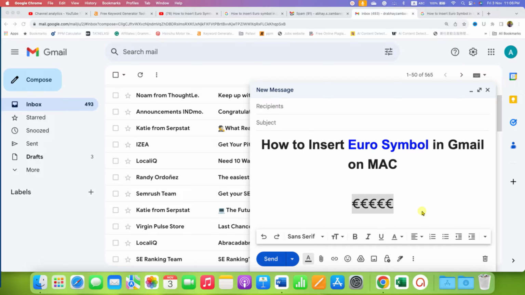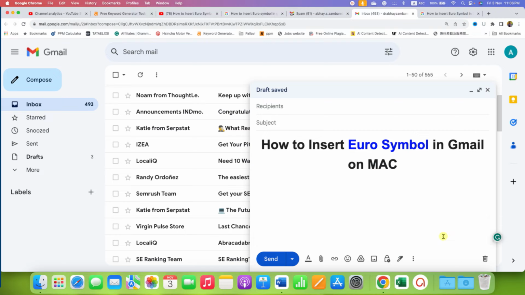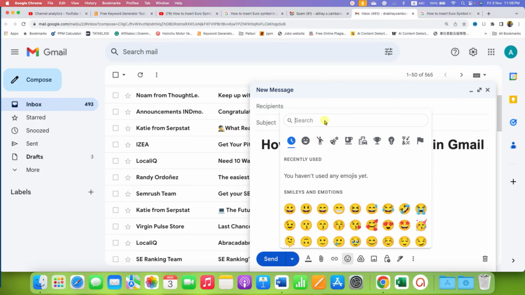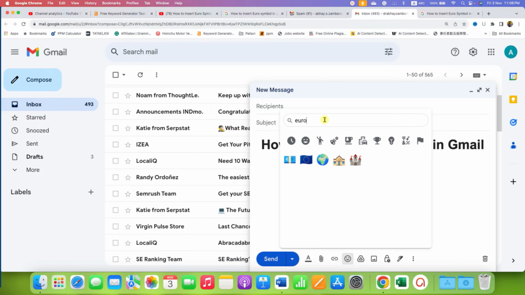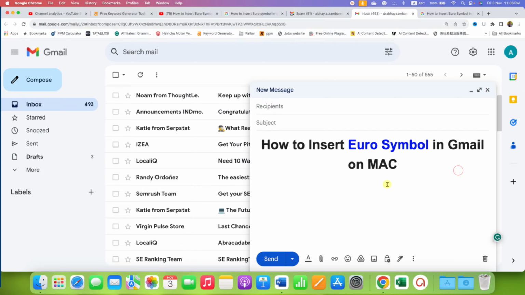In this video, you will see how to insert Euro symbol in Gmail on Mac. It's very easy. To insert Euro symbol in Gmail on your MacBook, you may have tried this insert emoji option. And if you type Euro here, nothing appears. So to solve this problem, there are a couple of options.